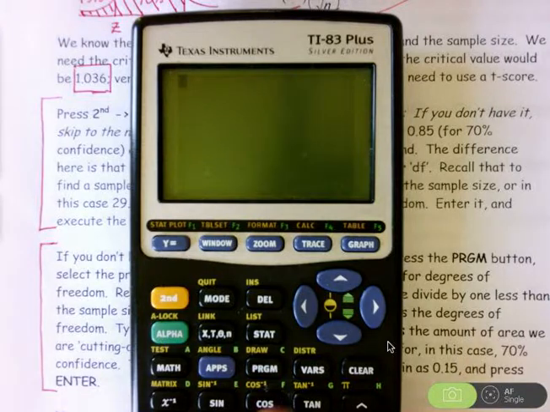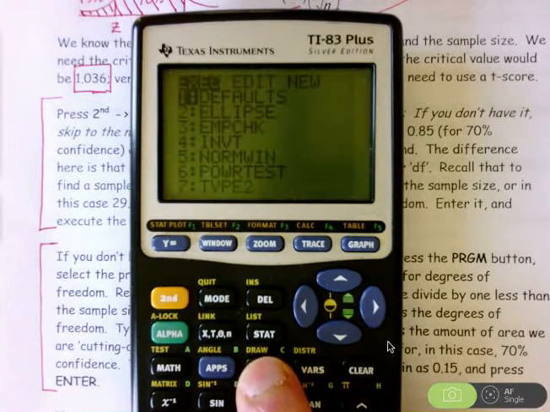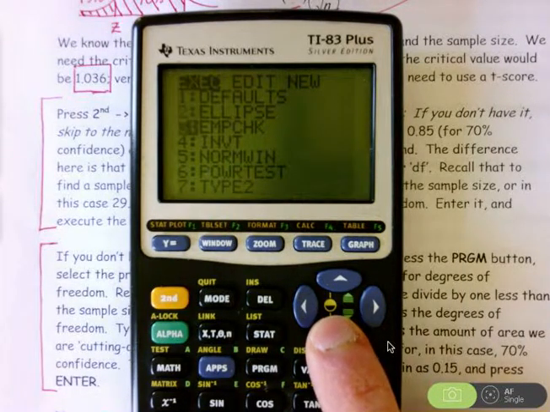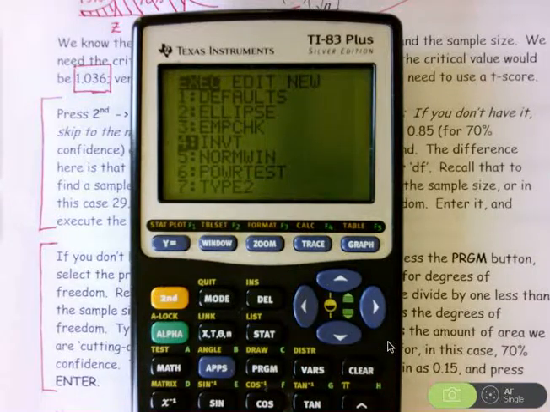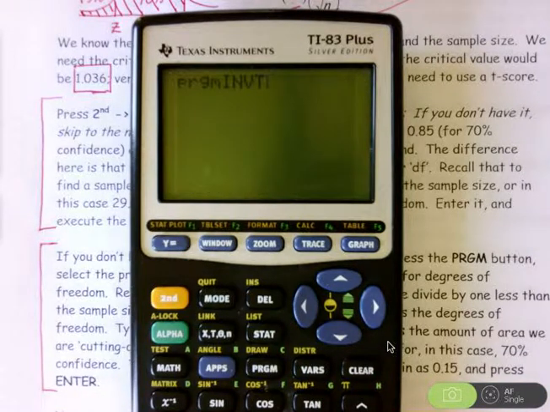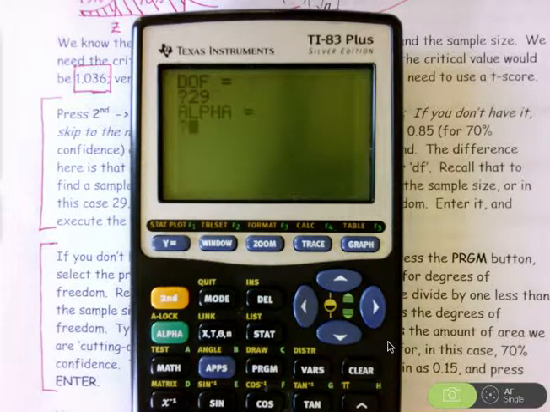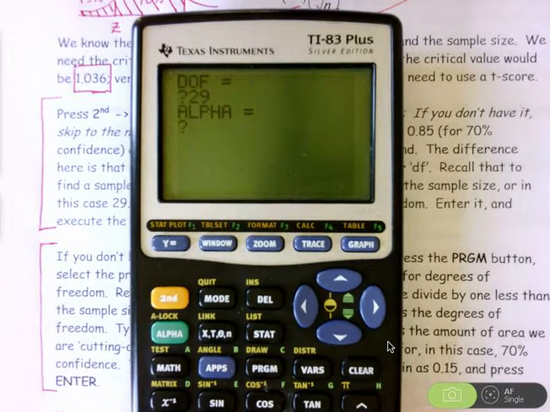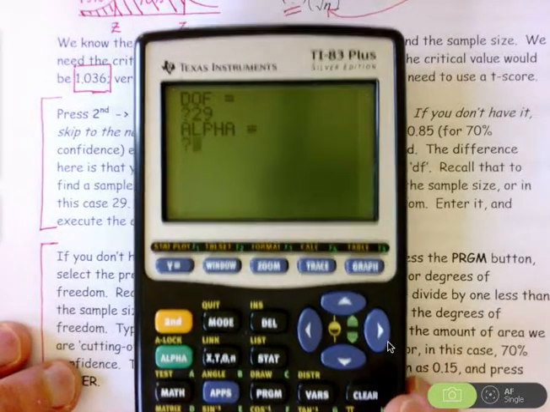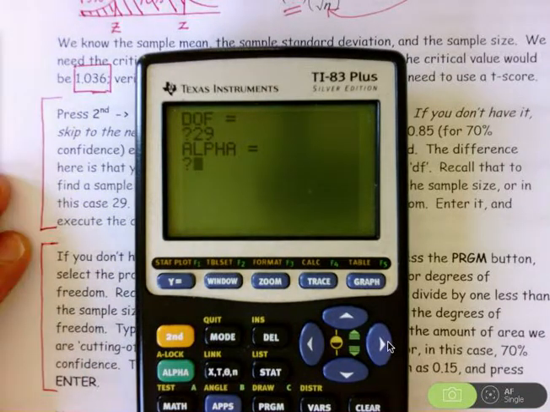So you have to press the program button, PRGM. You want to select the program titled INVT, press enter. Then you have to press enter again to execute this program. The first thing it will ask you is for DOF, that stands for degrees of freedom. So just like before, we will enter the 29. And then alpha. In this case, alpha is the amount of the distribution that we are cutting off, either above or below that critical value.